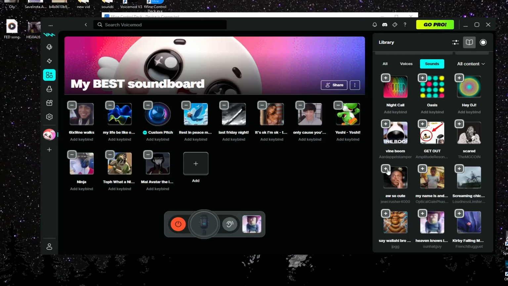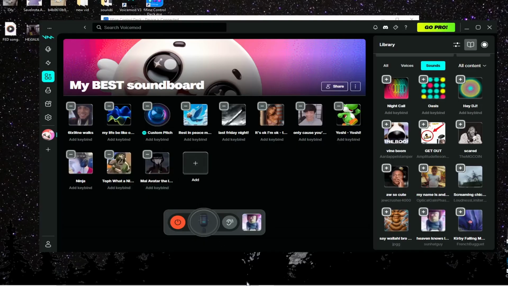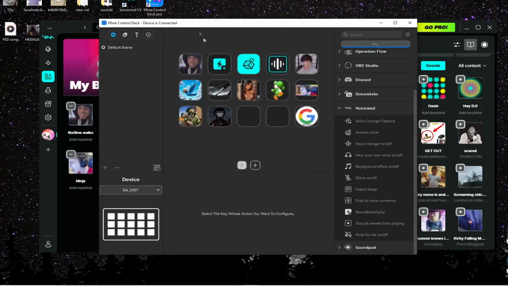So okay, first of all you're gonna press plus here. As you see, I added them. If you wanna remove them, of course, minus. Like I already have added. Once you add it, then you go back to here, FIFINE.